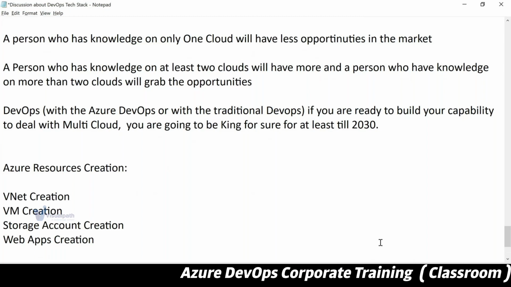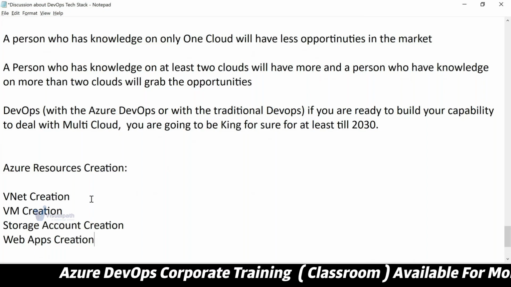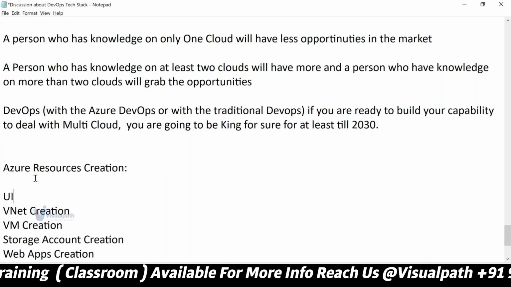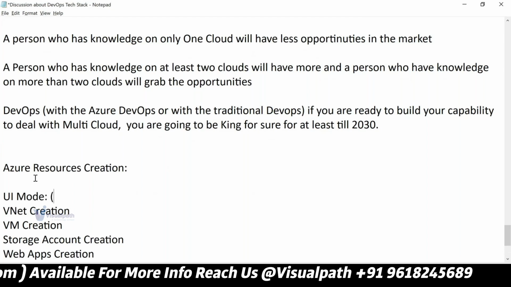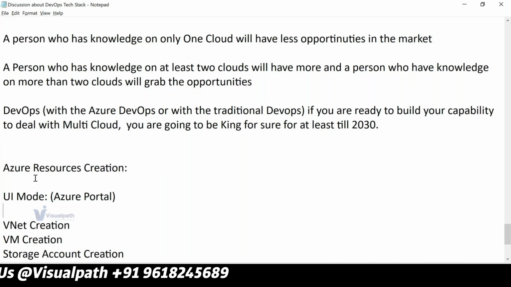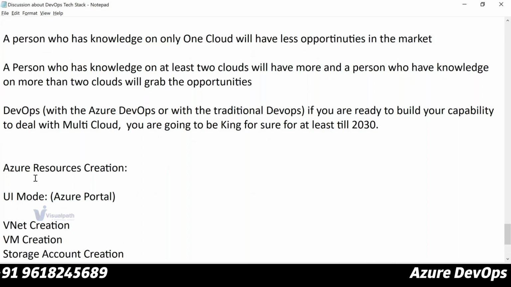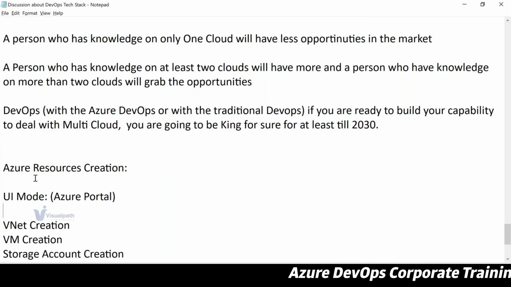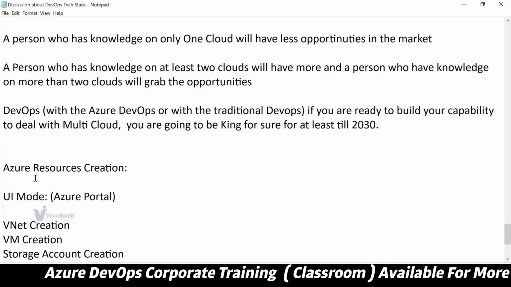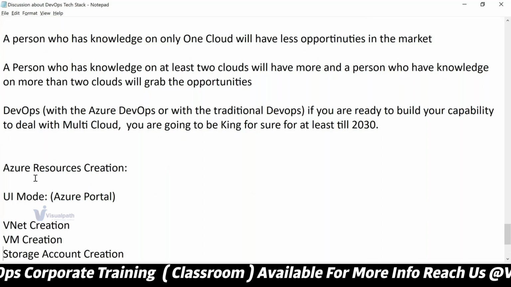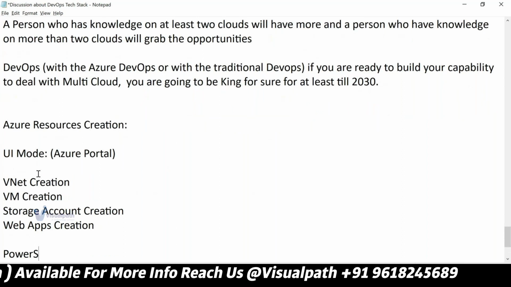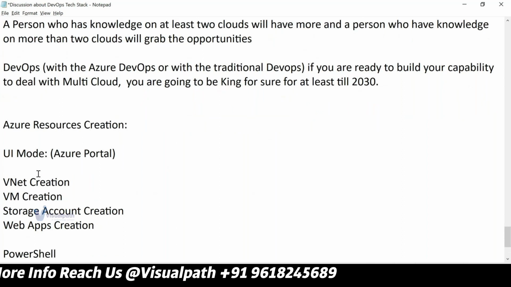The first week will be with UI mode, that means in the Azure portal. You may have a confusion about what you are going to learn with UI mode creation. No, we are going to discuss each and every concept involved with this creation in real-time scenarios, with real-time practicals. Then we are going to create the same with PowerShell.